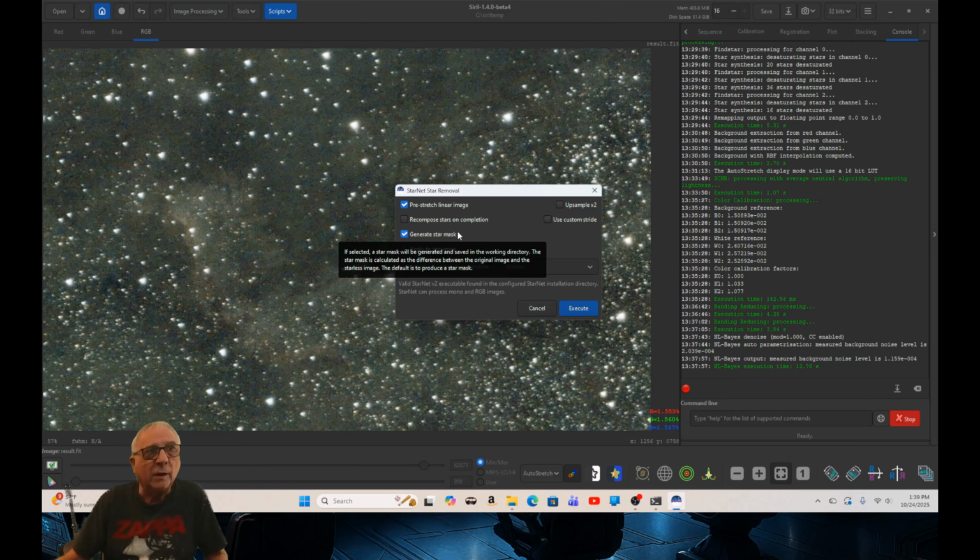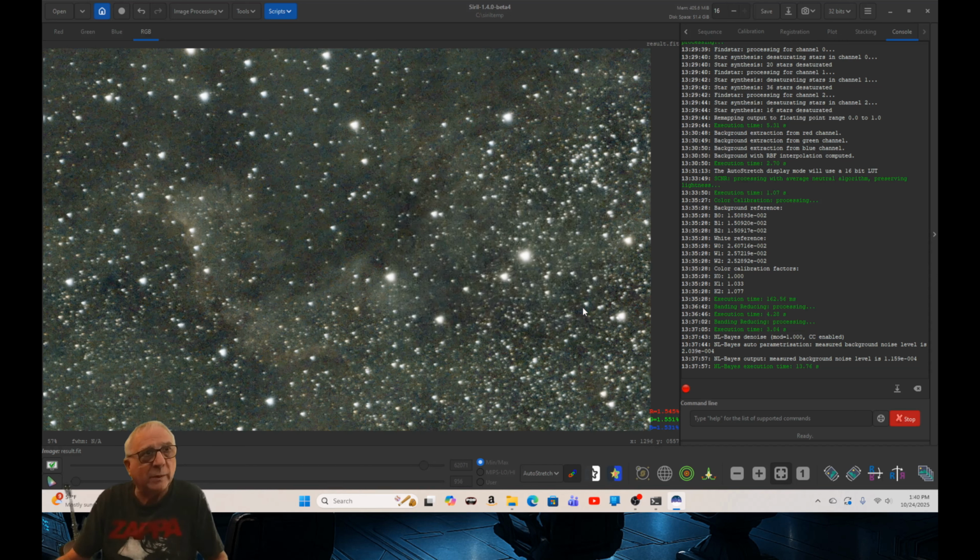Again, I'll be selecting the defaults on this with these default things selected. Sometimes I will recompose the stars on completion, because sometimes there's really nothing you can do to improve the starless image. But we'll take a look at the starless image this time, though, and see if we can improve it a little bit. So let me execute this.